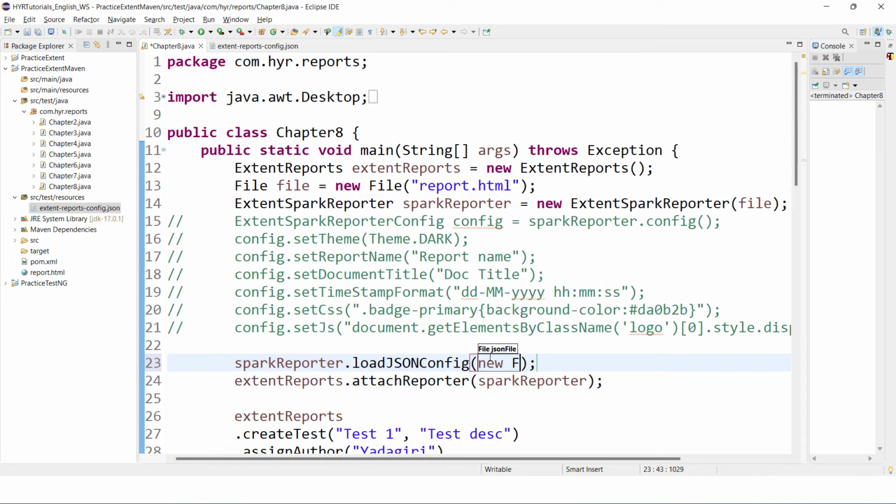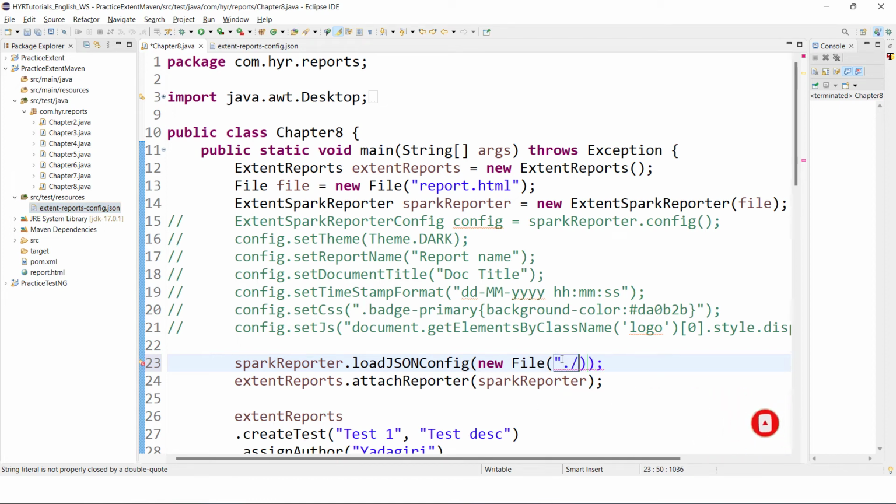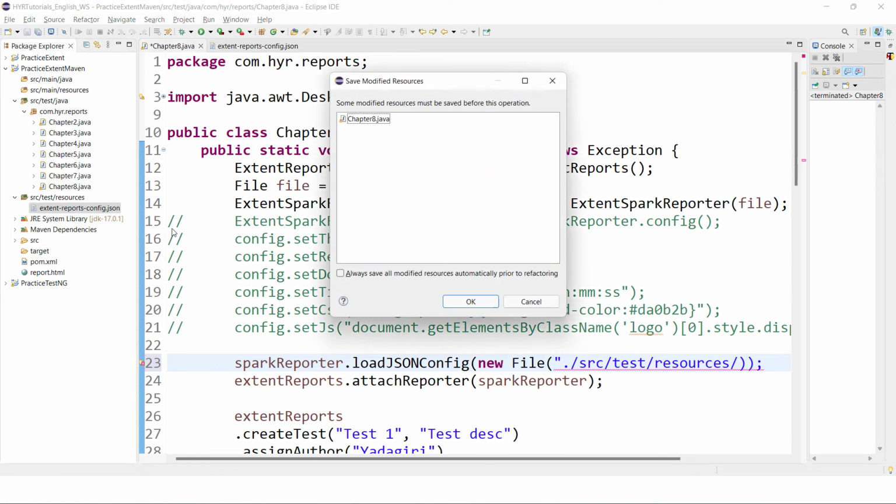So here I'll just go with the file only. So I'll specify the file path. You can provide the entire file path or you can provide the relative path also. Anything is fine. So let's just say /src/test/resources/ what is the file name? So this is the file name, right?